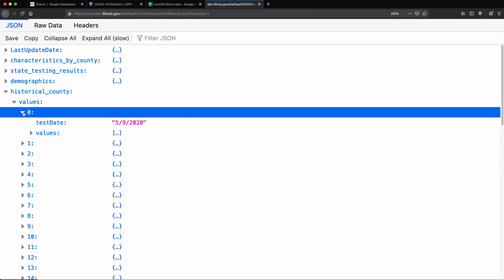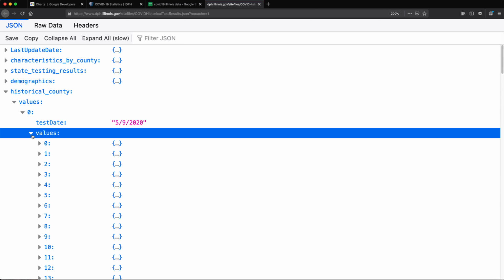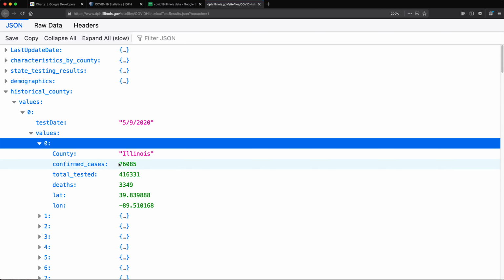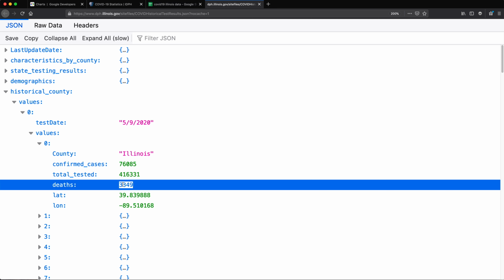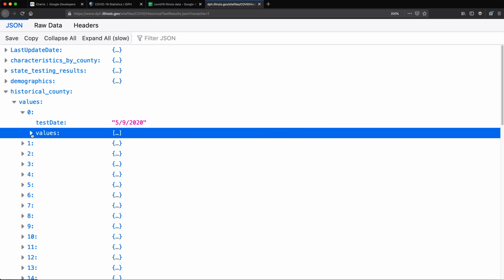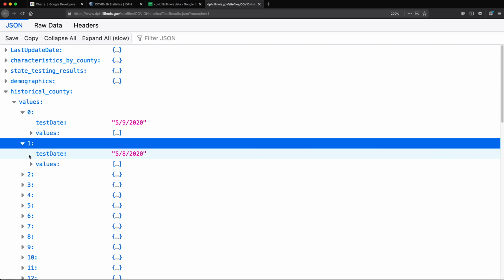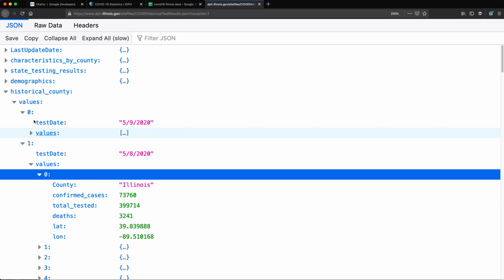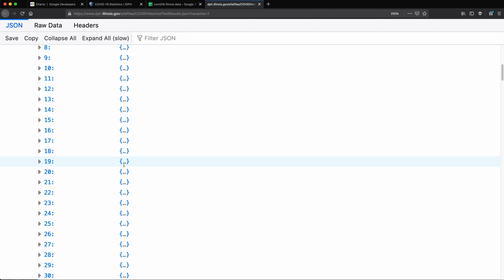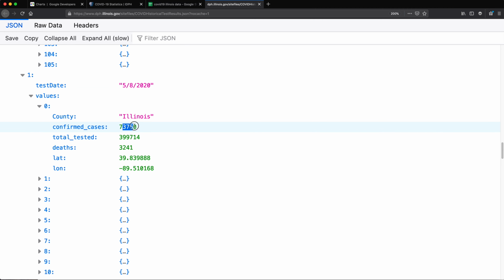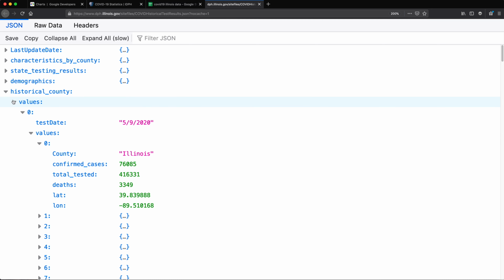So 0 is the date out of that array, and values is what? Okay, so cases, total tested. That seems to be the totals again. It's always going to be Illinois first. 76,000 here, and then 73,000. So basically, this is again just adding up cases over time.